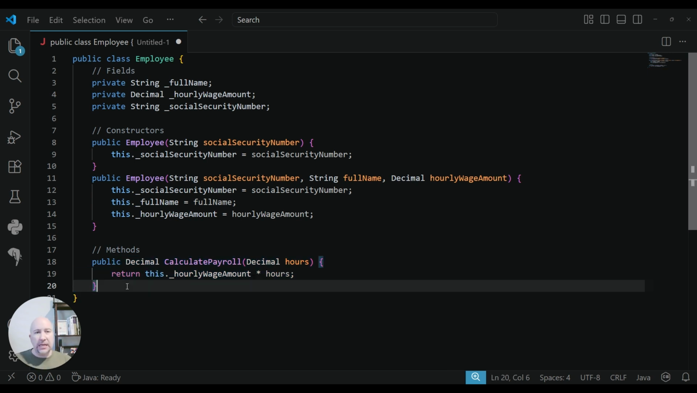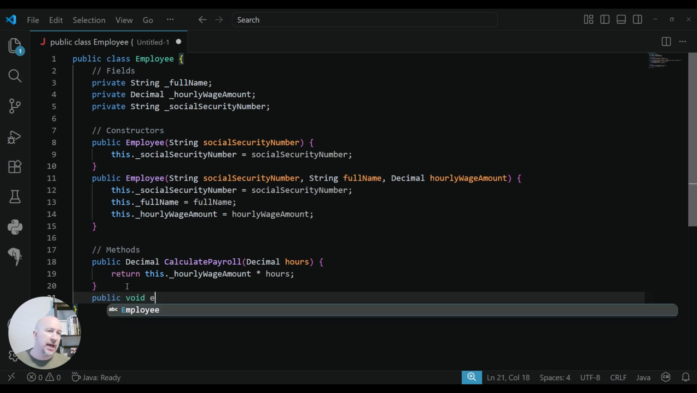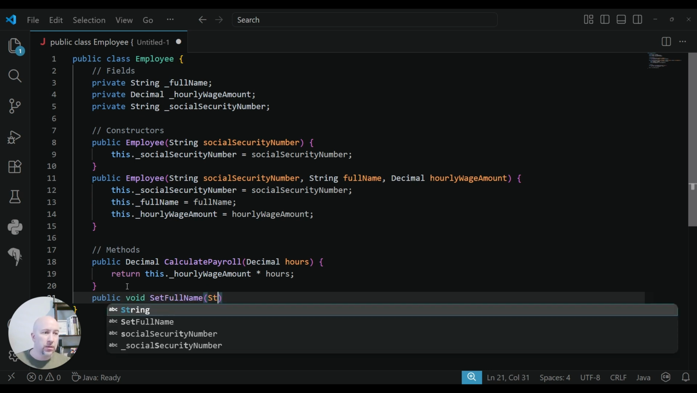Let's say we also need the ability to update someone's name. Maybe they have a legal name change or they get married or something along those lines. So we may want to set the full name. So let's create a method that allows us to do that. So we'll say SetFullName. We'll do, and I'm going to call it value. You call it full name.